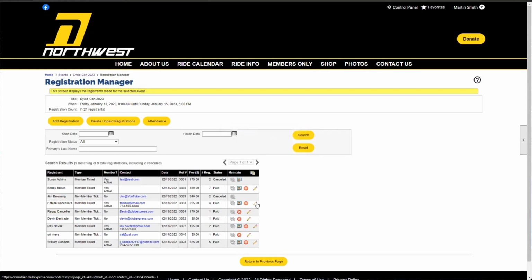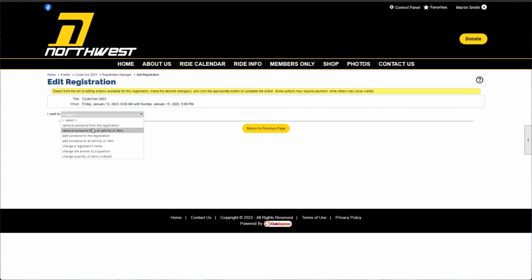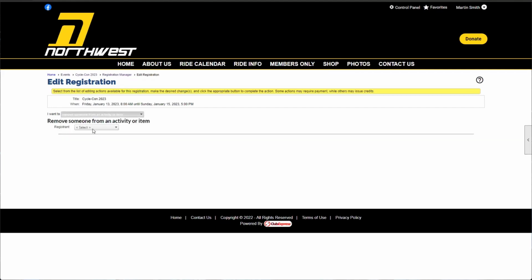The other options we have are to remove someone from an item or activity. If we choose this option, we get that same tool where we can see all of the people that have been registered underneath our primary registrant. But this gives us the option to remove an activity that they signed up for.